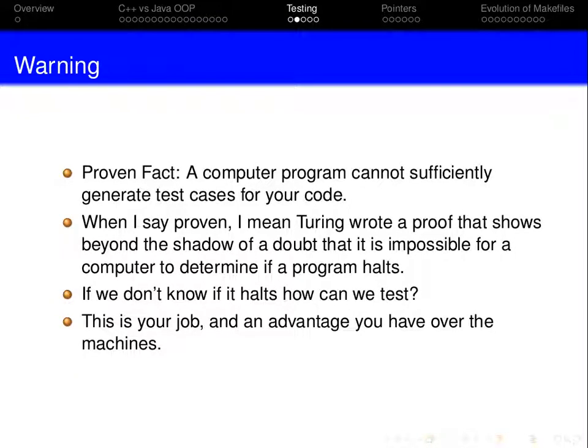All right, sorry guys. So the point is, if we can't even determine whether it's going to halt or not, much less can we write test cases to determine if it halts or even gives correct output. By that I mean the program.